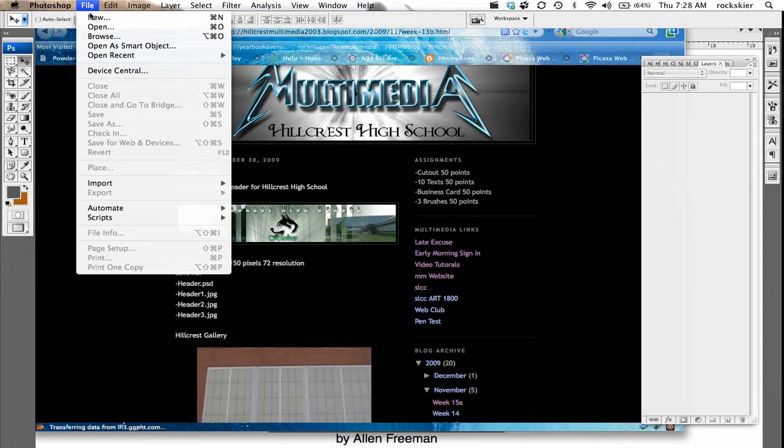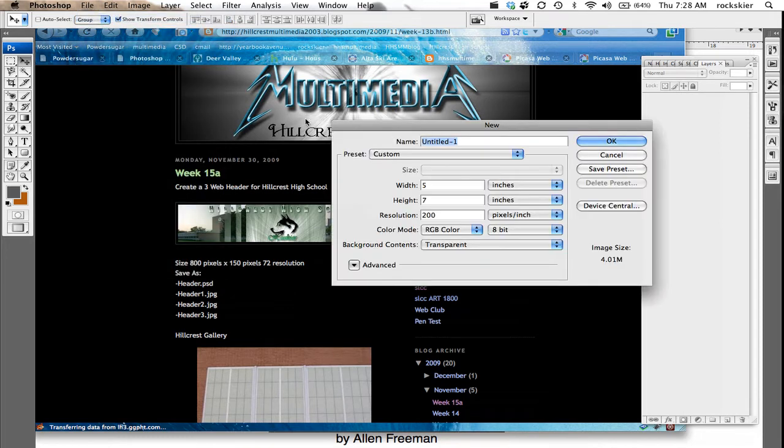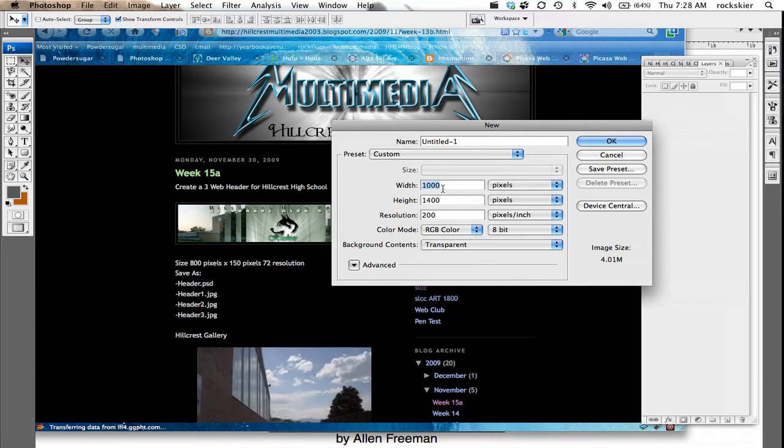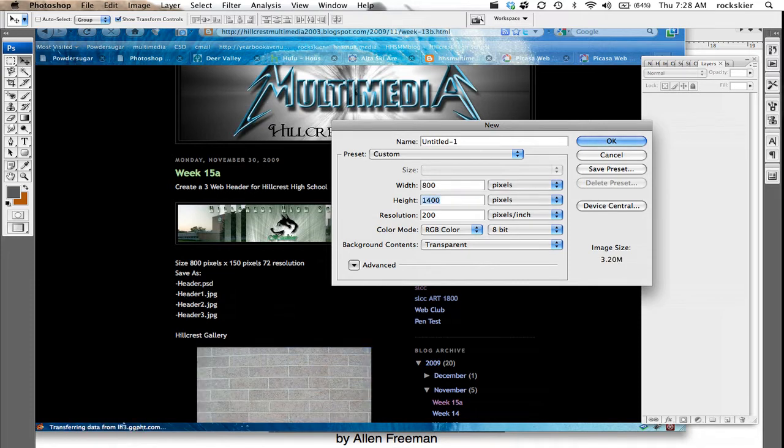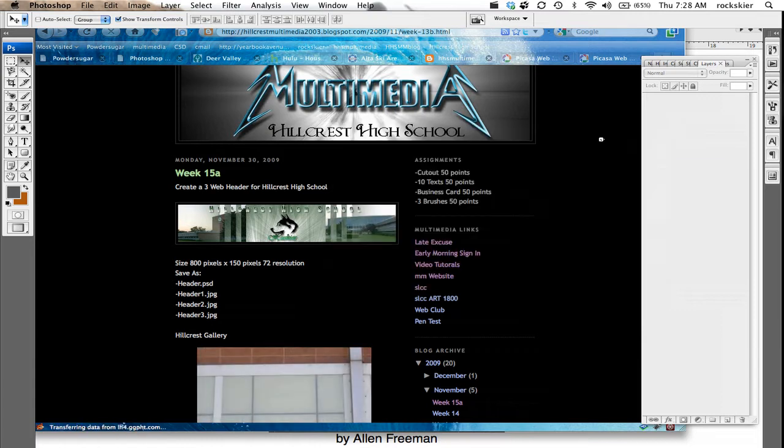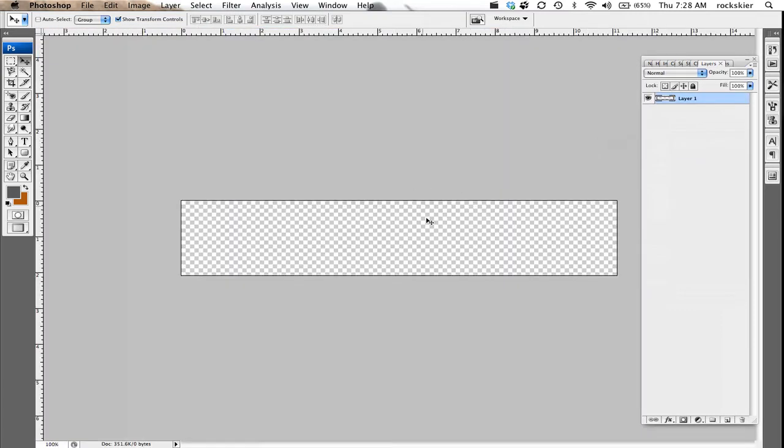So File New, and when we get that file new, make sure we are in pixels and not in inches. Otherwise this will be one big header and you don't want it to be as big. So 800 pixels by 150, 72 for the resolution, that's standard, and make sure you're on RGB mode. The background doesn't matter too much. So I'll go ahead and just click OK. That'll give me this little thing to work with.